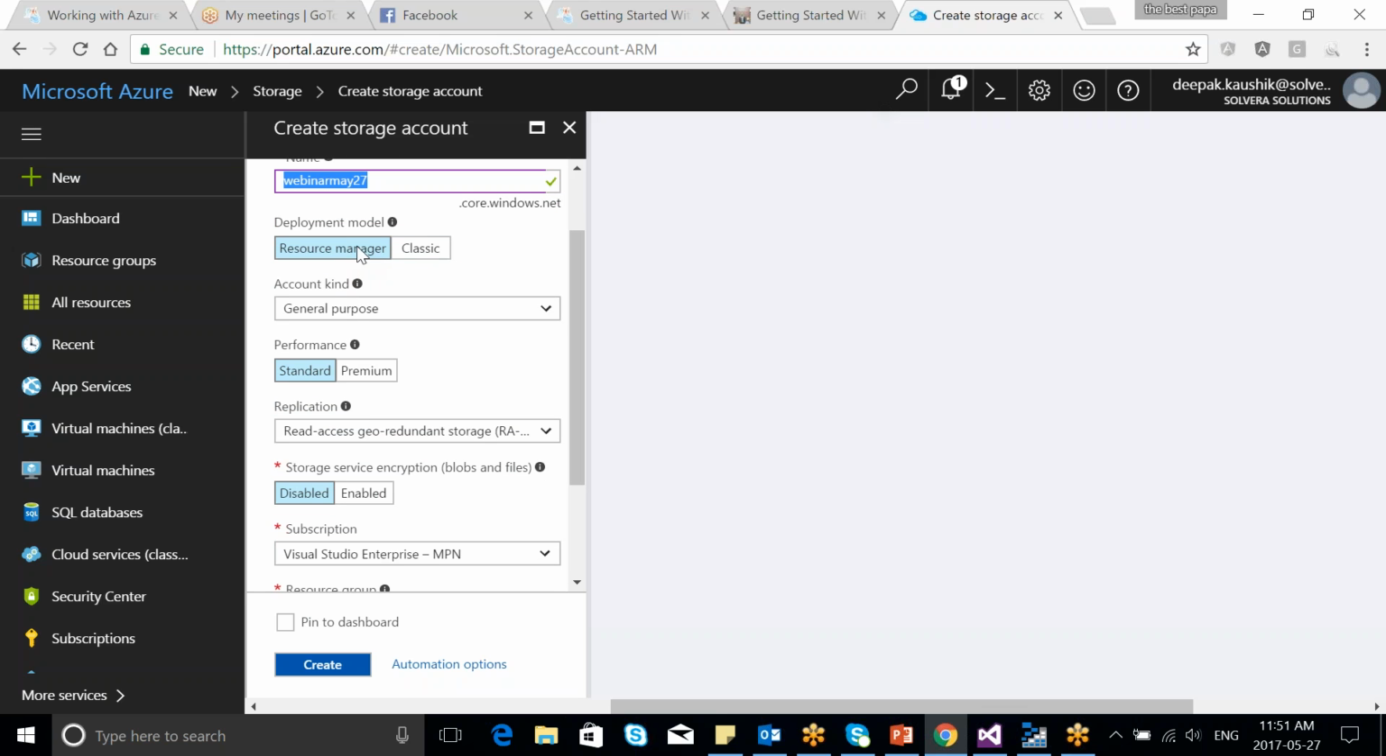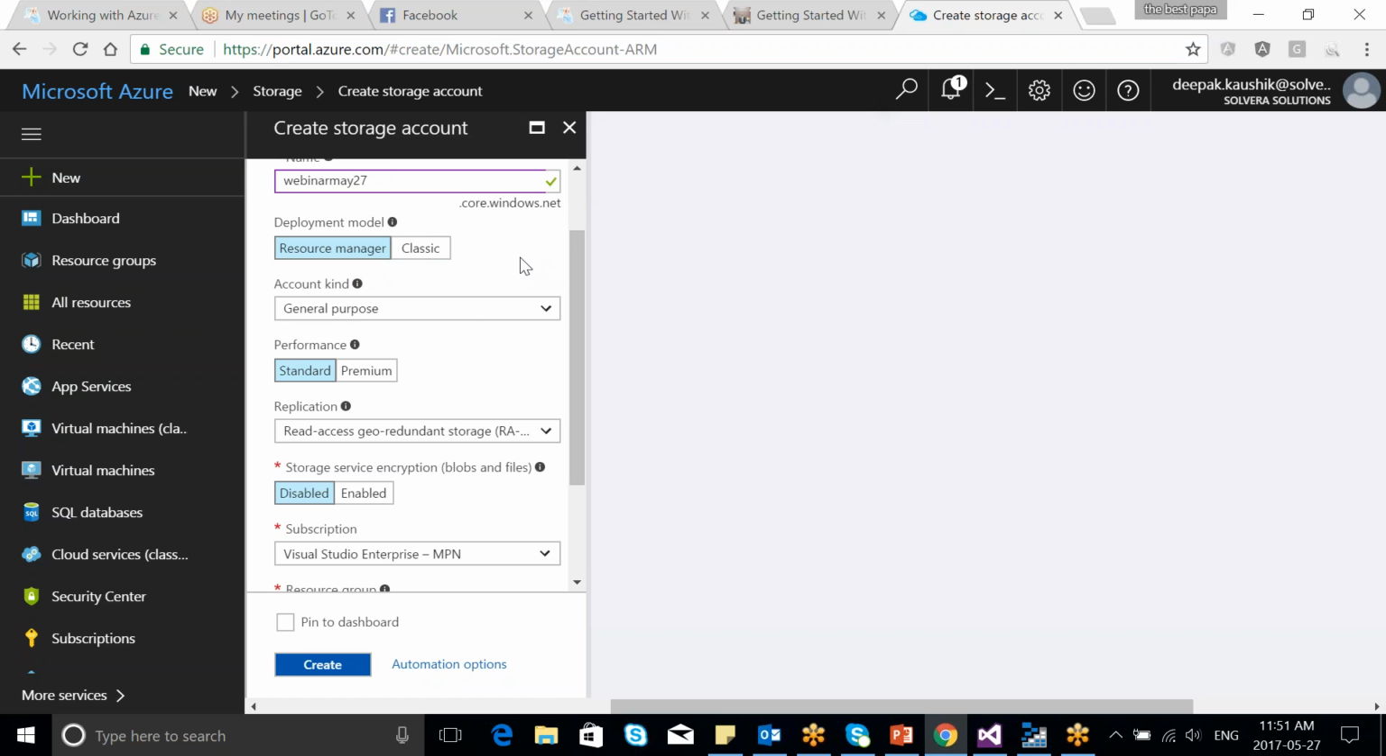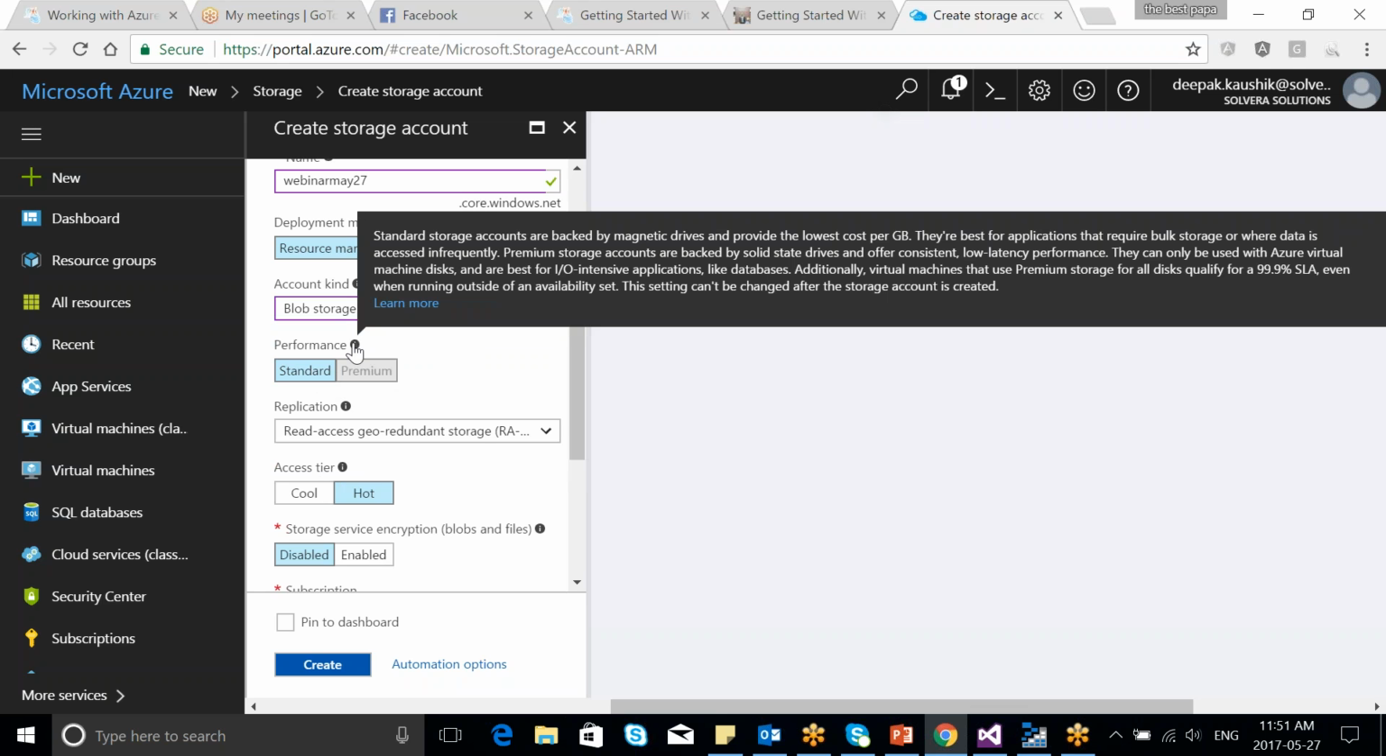.core.windows.net. Deployment model is the resource model or classic model. Whenever we have any doubt, we can use this sign to get the information. It's Resource Manager for new applications, and most of the time we are using it. Account type: blob storage is our account type. Standard or premium. For standard, we use it most of the time. The reason is premium is a bit expensive. If your business requires very good performance, for example banking or financial transactions, then probably you could use the premium.